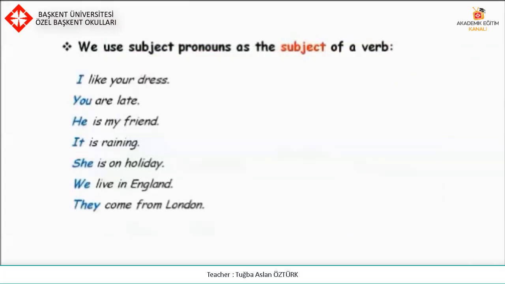We use subject pronouns as the subject of a verb. Look at the examples. I like your dress. You are late. He is my friend. It is raining. She is on holiday. We live in England. They come from London.